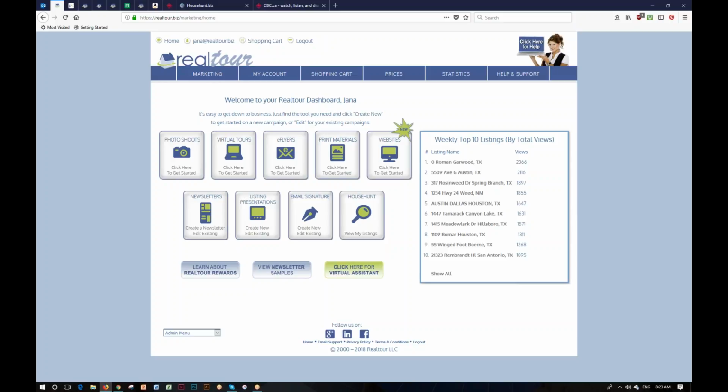You'll be able to use your own pictures and upload them into all of our marketing products, and I'll show you how to do that as well. The only thing is that obviously you're not going to book the photo shoot this way. You're going to book it the way you always do, get the pictures from your own photographer, and then you can upload them into the virtual tour and the e-flyer and the print material. So I'll show you that as we go through it.